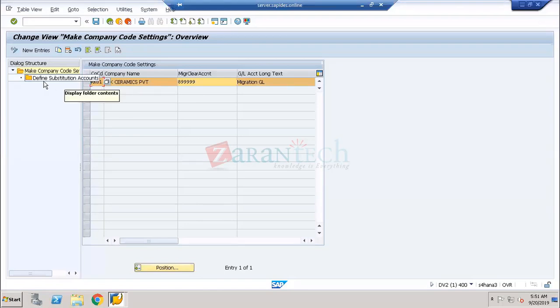Now I'm going to define the substitution accounts. Substitution accounts are mainly for the reconciliation account, not for the balances. Balances are getting transferred to this particular account. What happened to my reconciliation accounts? Whenever you see balances related to the reconciliation account, these balances are getting transferred to this assigned substitution account. So yes, this will be the debit and this will be the credit.